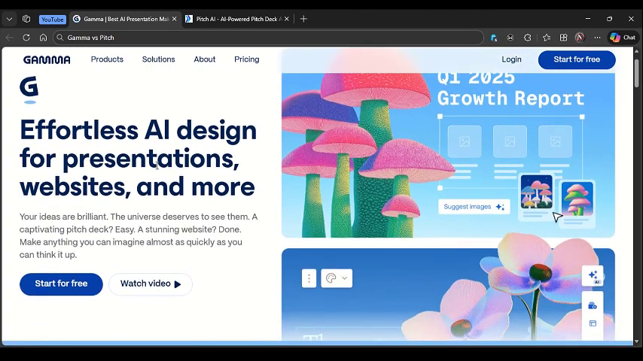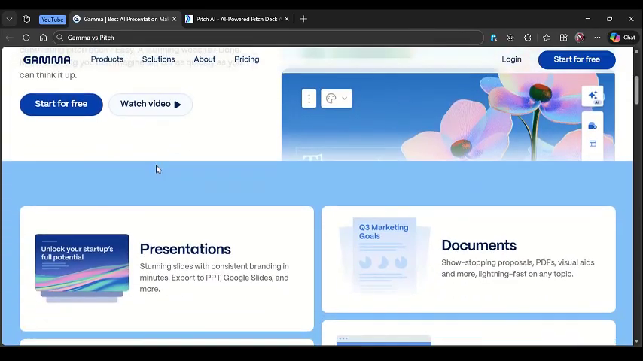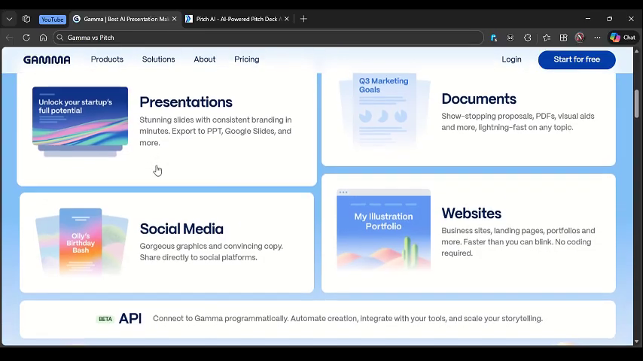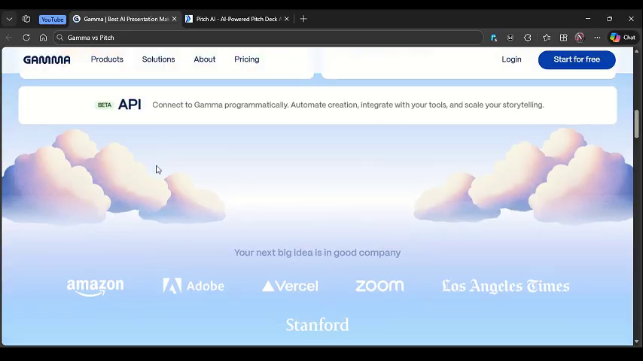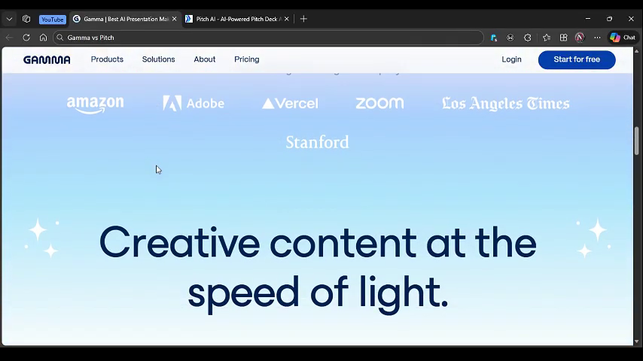In this video, I'm going to create a quick in-depth comparison between these two AI presentation tools, Gamma and Pitch. Although both are modern presentation tools with AI features, they work best in different ways, and that's what we're about to look into right now.